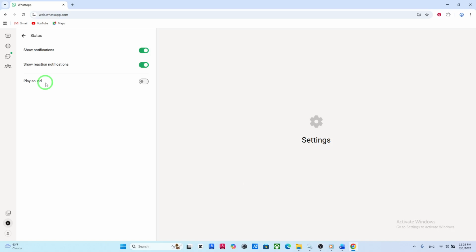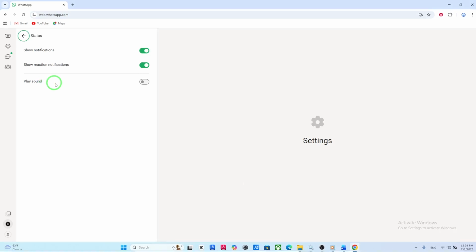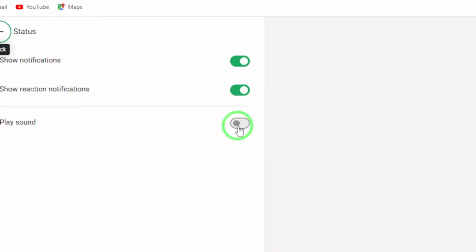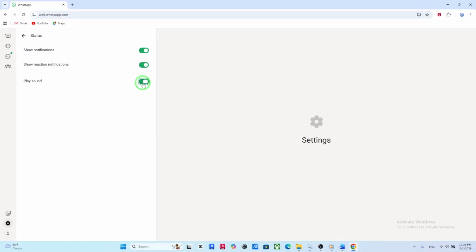Here comes the important part. You'll see the play sound toggle next to the status notifications. To enable audio alerts when someone updates their status, simply switch it on. When activated, WhatsApp Web will now play a notification sound every time a new status is uploaded by one of your contacts. That's it. Super quick and simple.